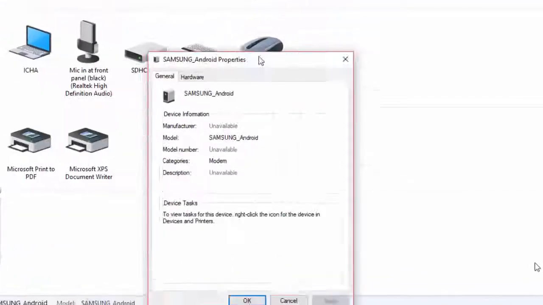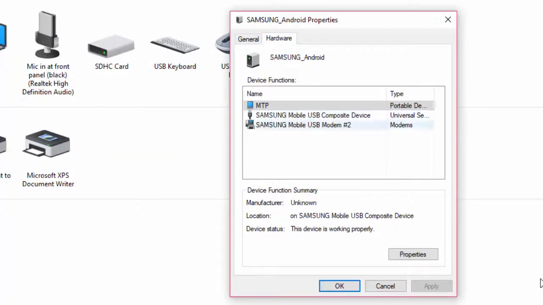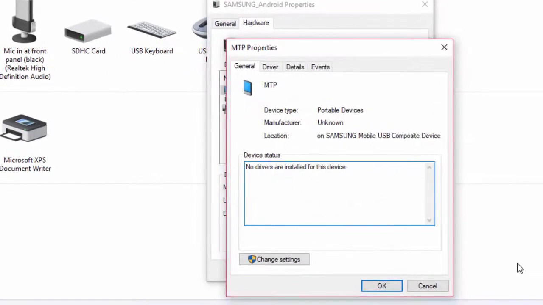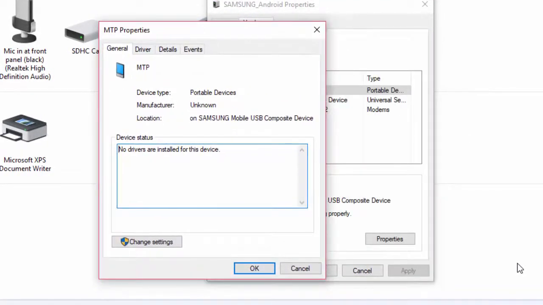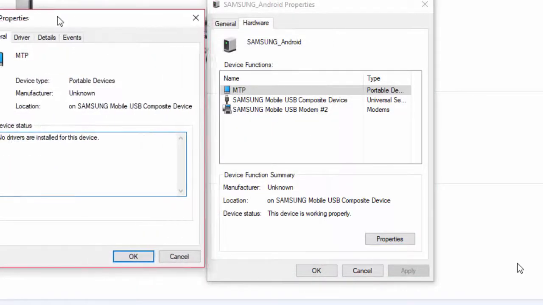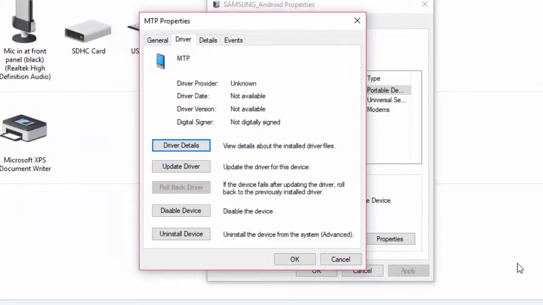Now click on hardware tab. Here you can see three lists, choose the MTP and click on properties button. Click on the change settings button. Now another window will pop up and go to the driver tab. Click on the update driver.